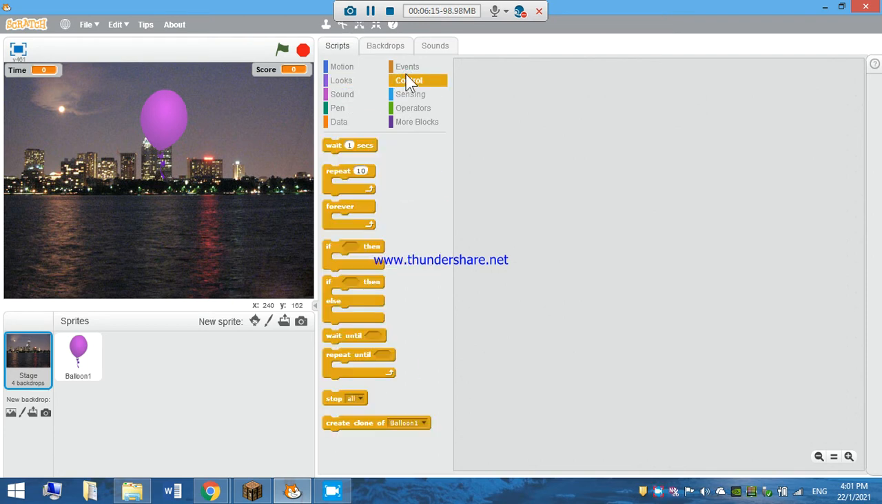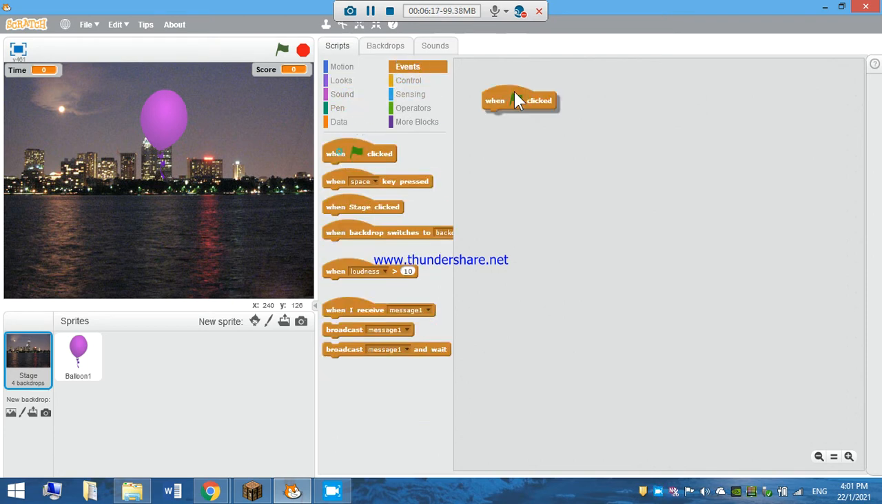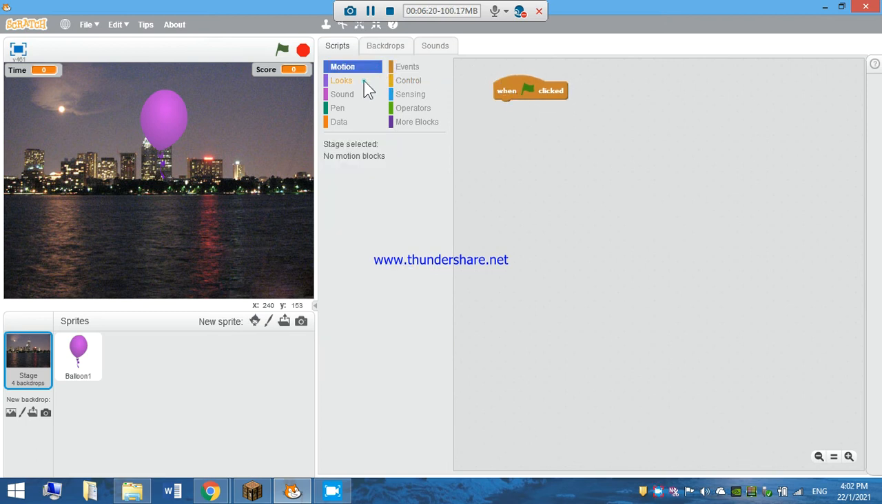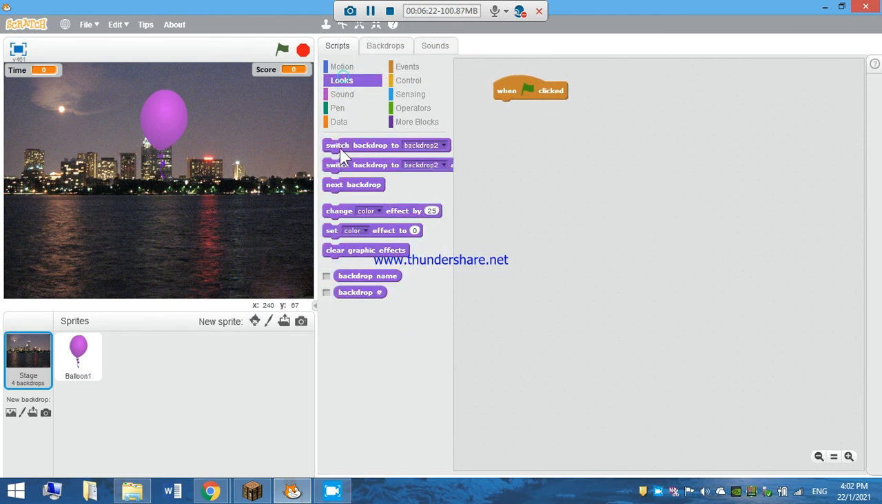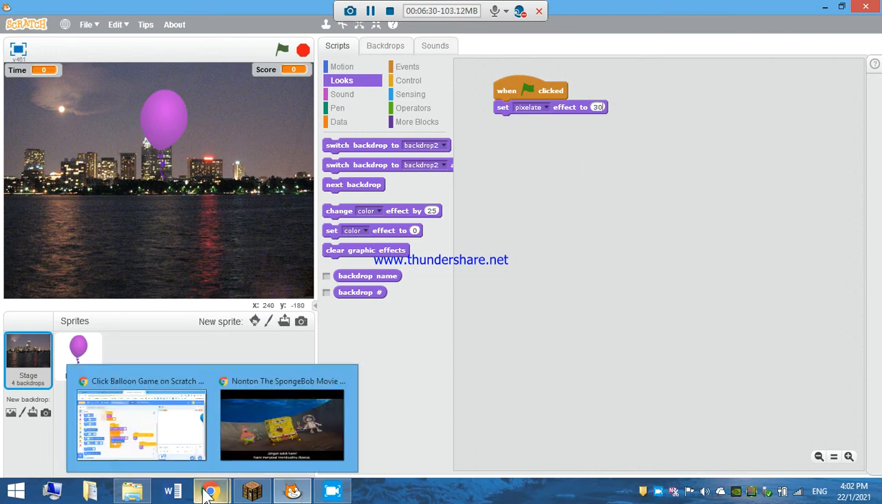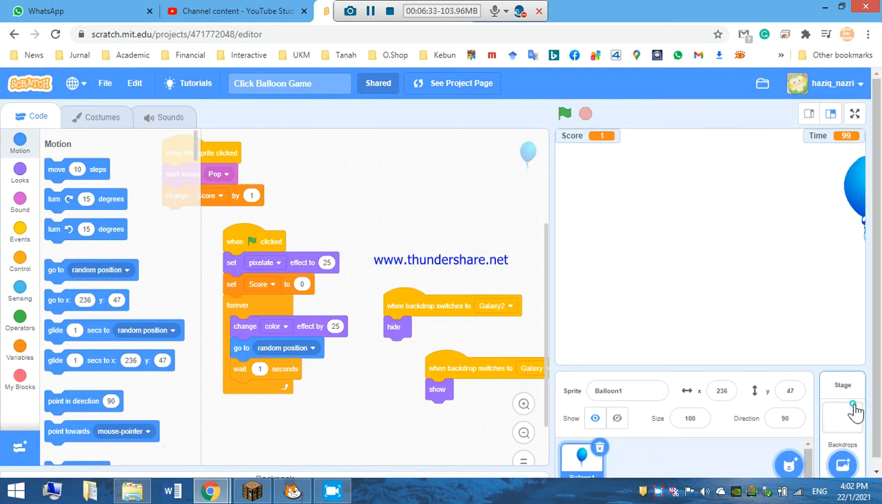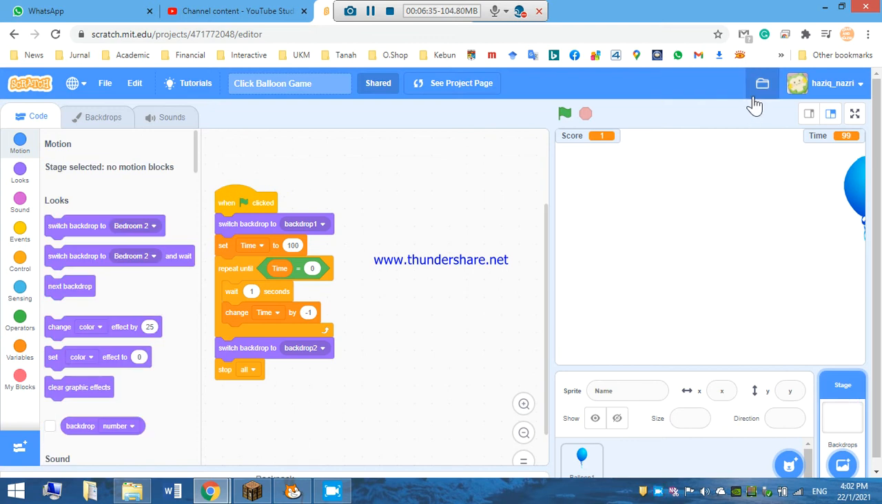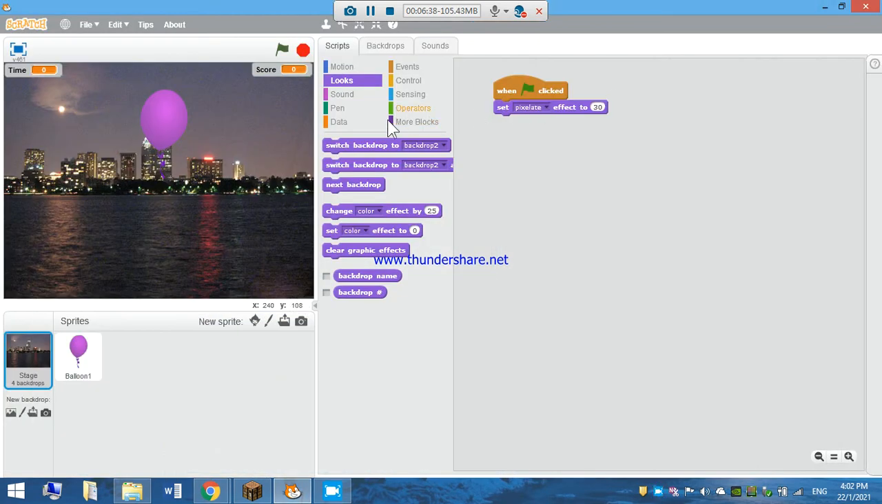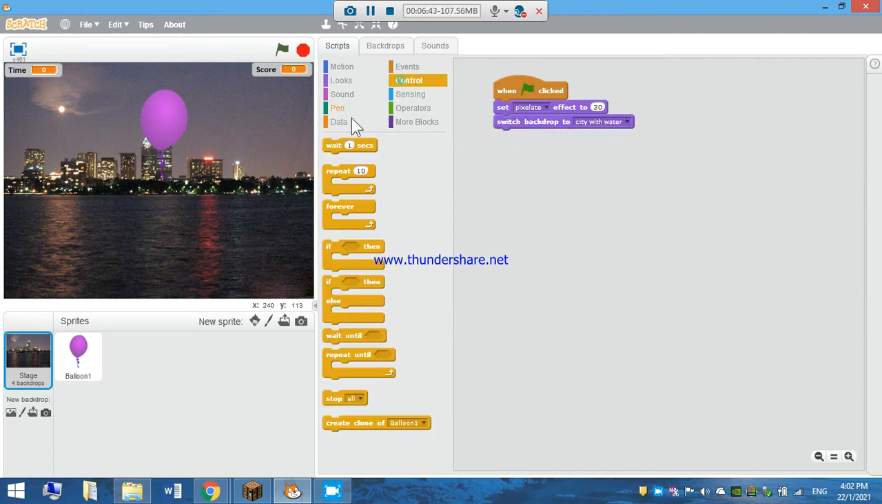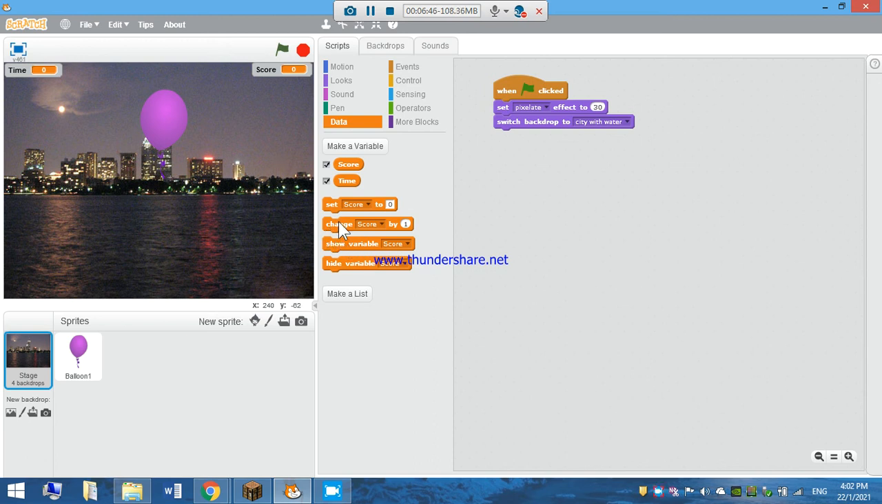Now the backdrop. When this flag is clicked, go to looks, set pixel net. Set pixel net. Set pixel net. Okay, switch backdrop to, and we put set time to 30.